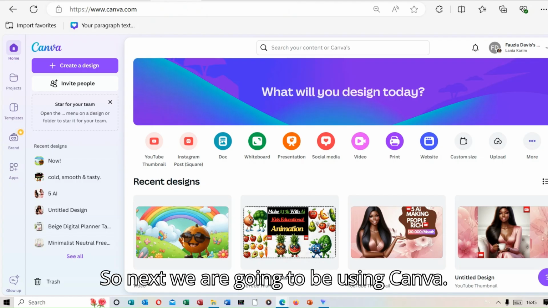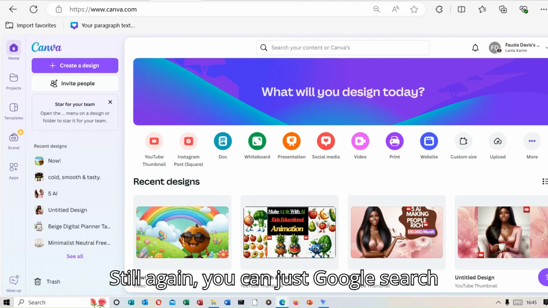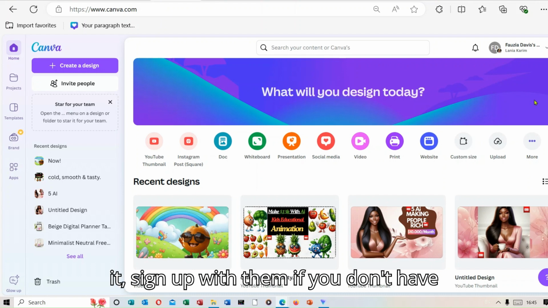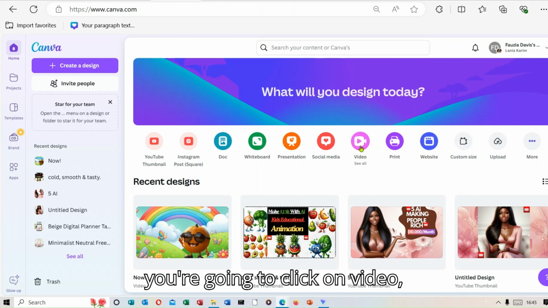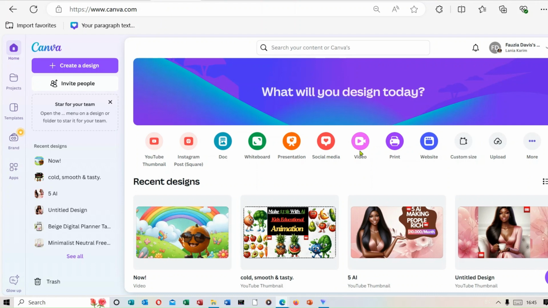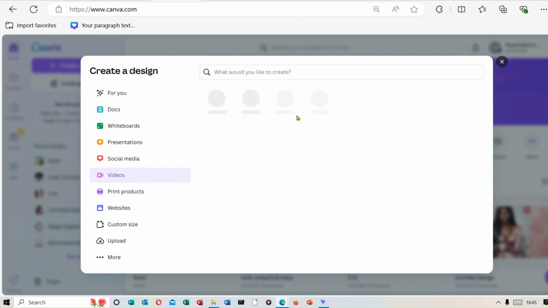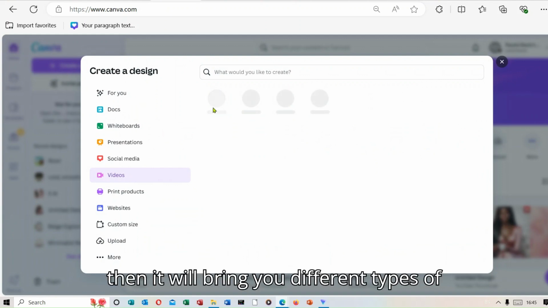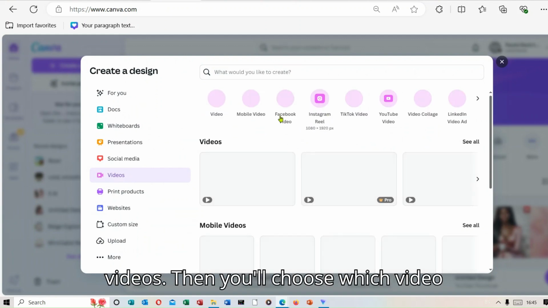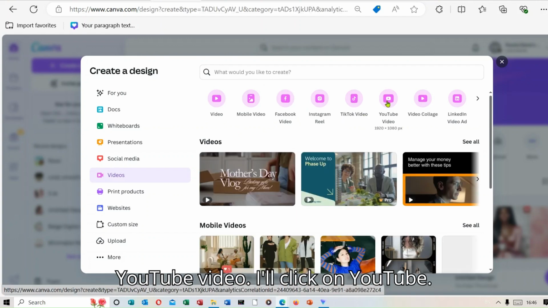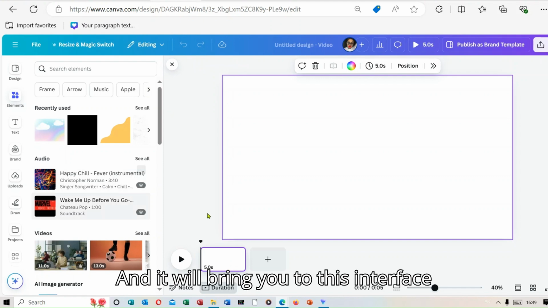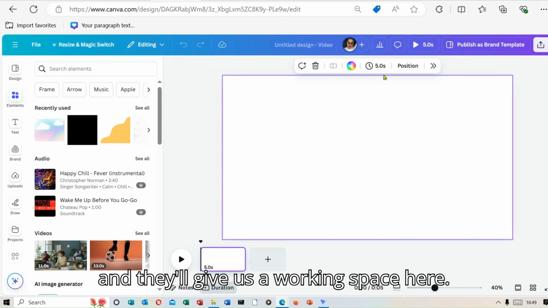So next we are going to be using Canva. Still again, you can just Google search it, sign up with them if you don't have an account, and then it will bring you to this interface. Now once you're here, you're going to click on video. Then it will bring you different types of videos. Then you'll choose which video you want to create. So I want to create a YouTube video. I'll click on YouTube, and it will bring you to this interface, and they'll give us a working space here.